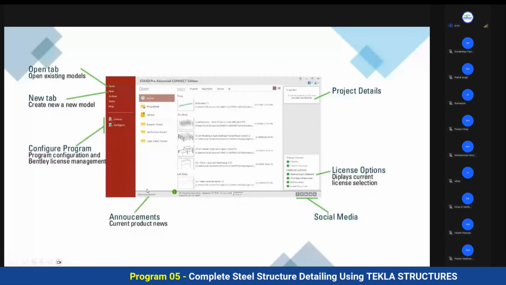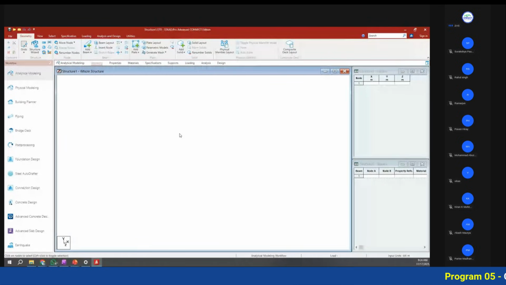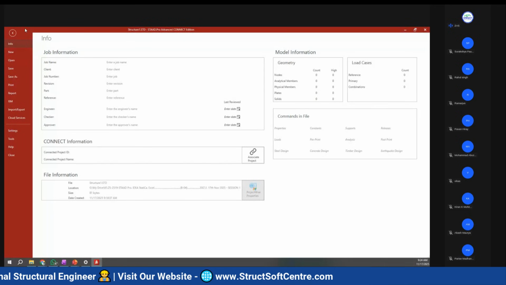Okay, so these were some of the things. Let us quickly have a look. Simple modeling. Now I will be quickly showing you. This is your first page. File I have showed you. Here you have all these options.